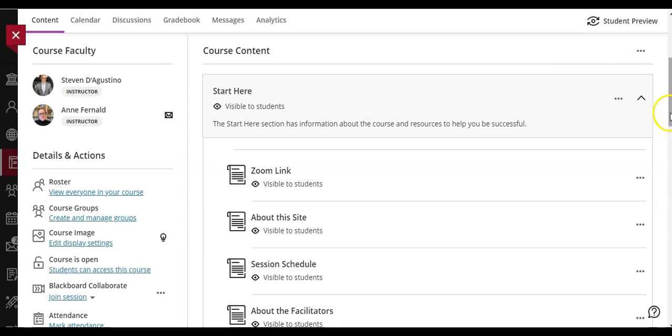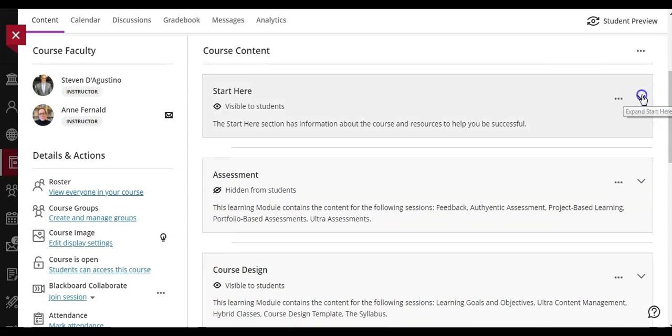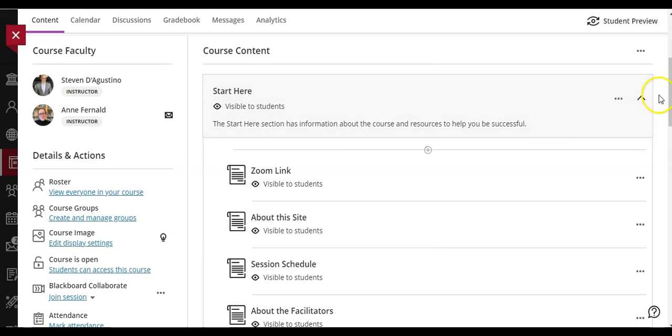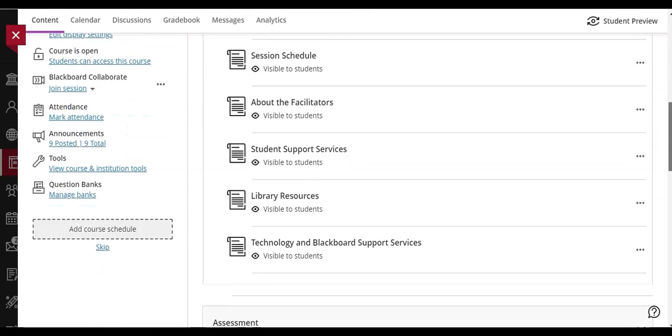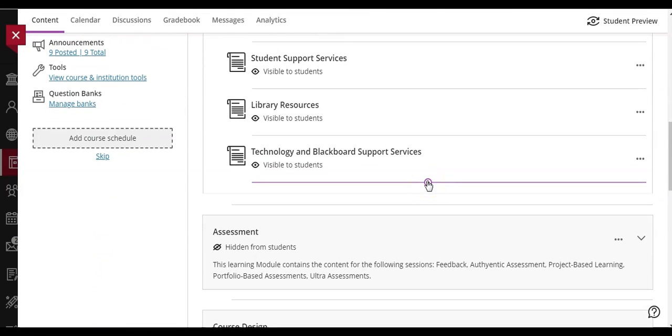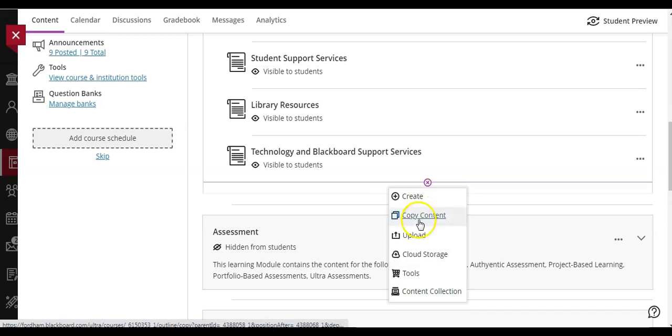course. So I'm going to hit this drop down arrow so that the content in the Start Here section becomes visible to me. I'm going to click this plus. I want to put the Voicethread at the bottom. I can put it anywhere where a plus appears, as you see. Let's just put it here. So I click this plus, and I get this little menu asking me what I'd like to add.